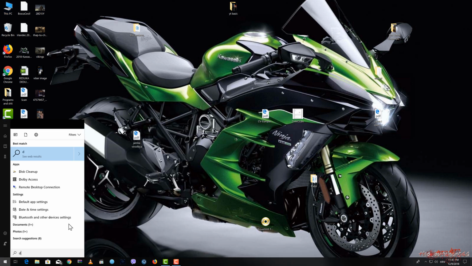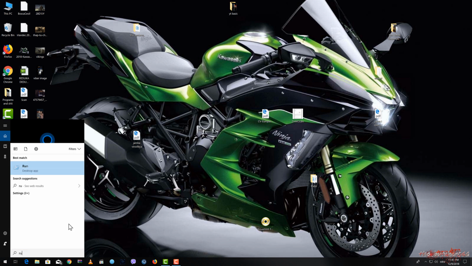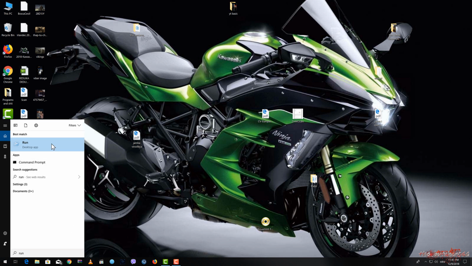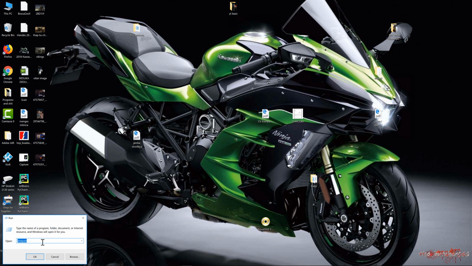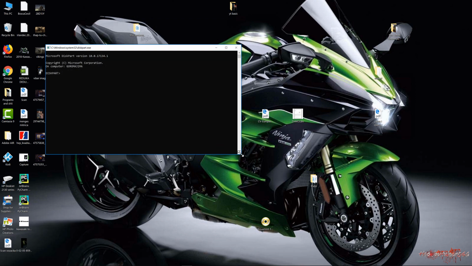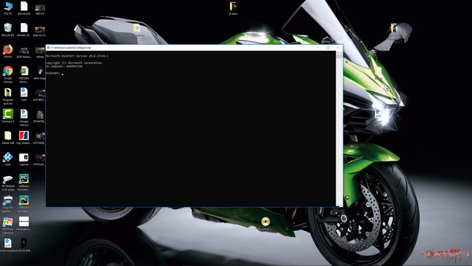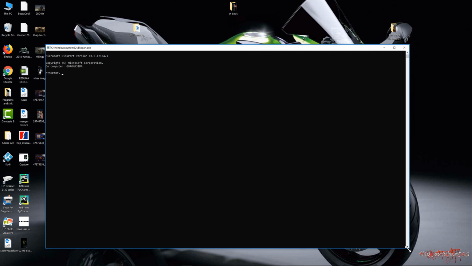Go into Start. Type in Run. Then type in diskpart. After that, type in list disk.